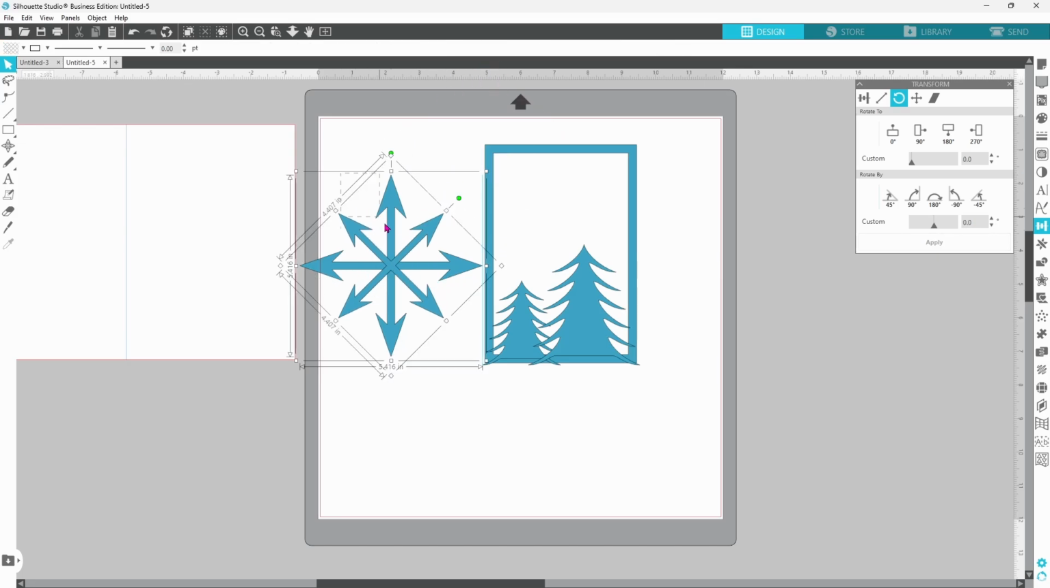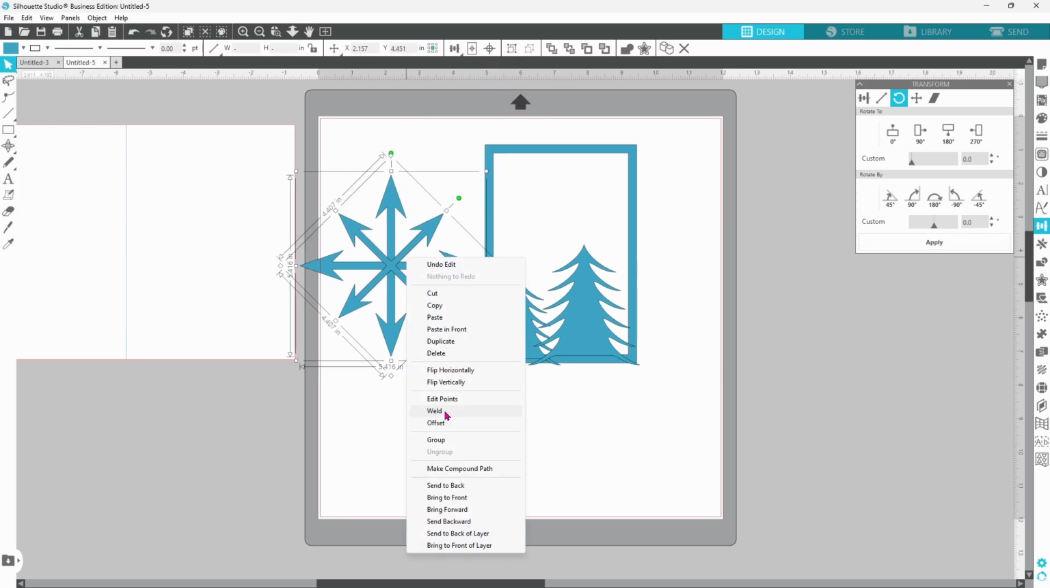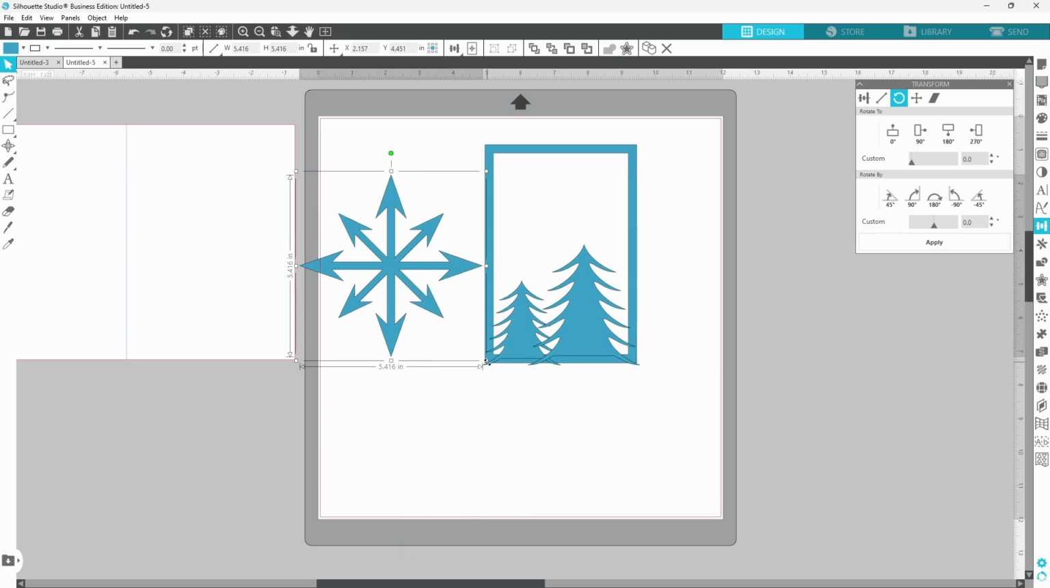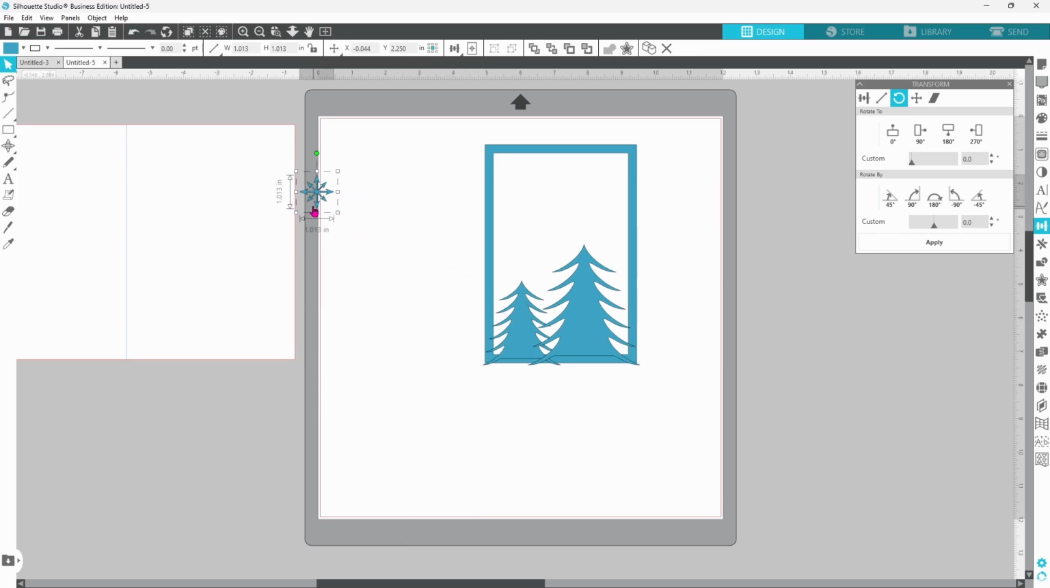I think that's cute. Now we can right click and weld those together. And if we shrink it down a bit, it looks more like a snowflake. And you can play around with the flexi shapes and come up with a lot of different snowflake designs, but we'll go with this for today. Let's set this out of the way for just a minute and work on our text.